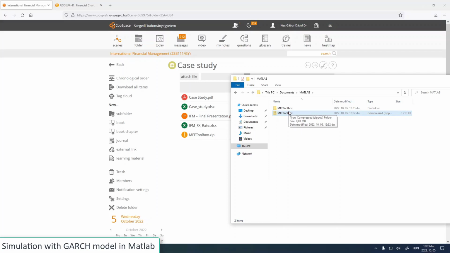Okay, so this is an external toolbox which was developed by a guy called Kevin Sheppard. He's a professor at Oxford University, and this Matlab toolbox is way better than the official Matlab toolbox, so that's why we will work with this.